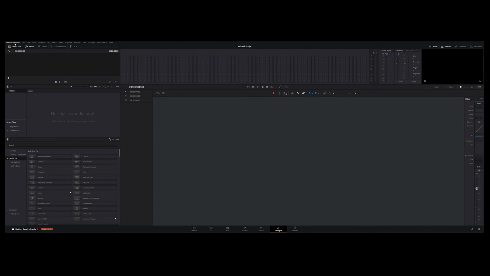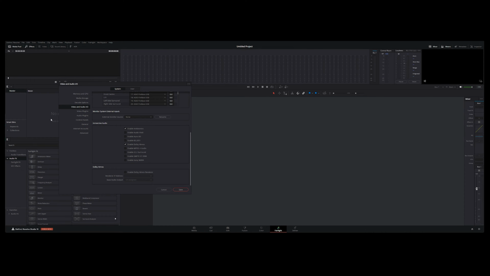So let's get Resolve ready, as by default, Ambisonics comes disabled. The first thing we're going to do is go to our preferences, and in video and audio I/O, if you scroll down to the immersive audio part, you will see the tick box to enable Ambisonics. All you have to do is tick this box and press save, and that's it. Ambisonics now works in Resolve.